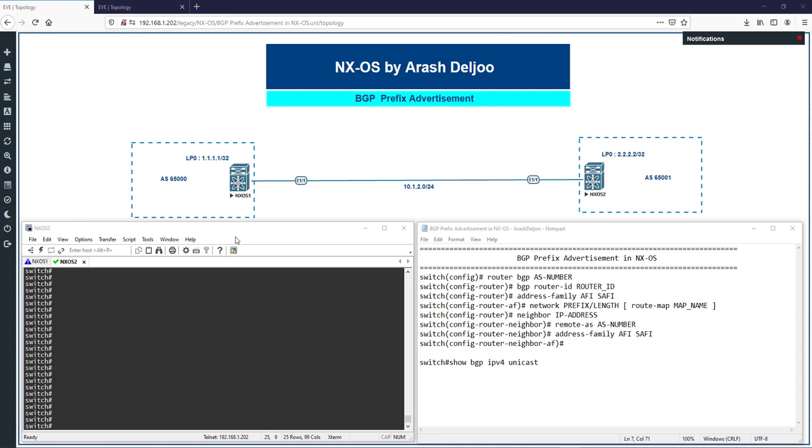Here we have two NXOS switches and we have two loopback IP addresses, one in NXOS 1 and the second in NXOS 2. I need to advertise the loopback 0 of NXOS 1 to NXOS 2 and loopback 0 of NXOS 2 to NXOS 1. Let me configure this scenario from scratch, starting with, for example, NXOS 1.